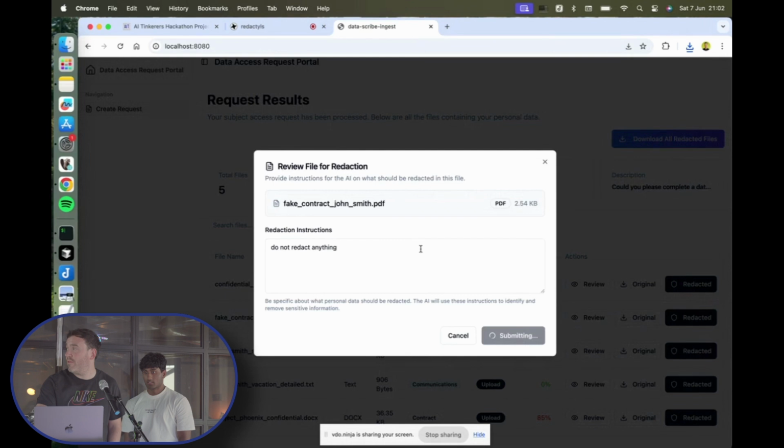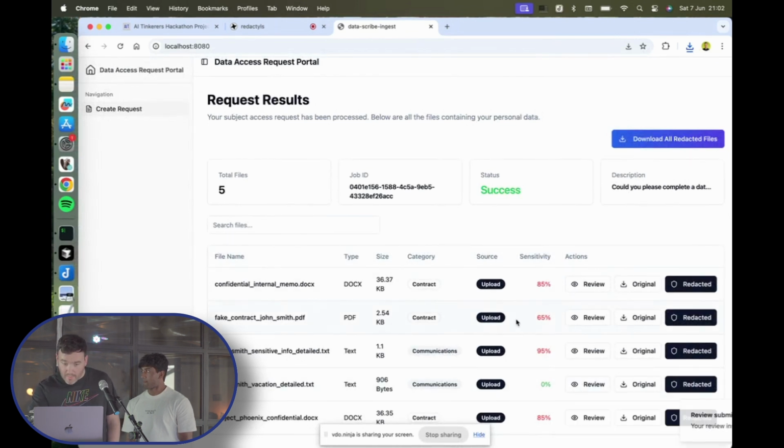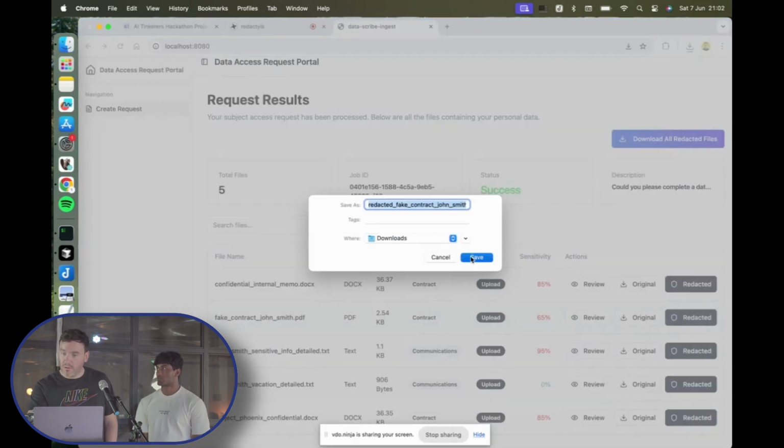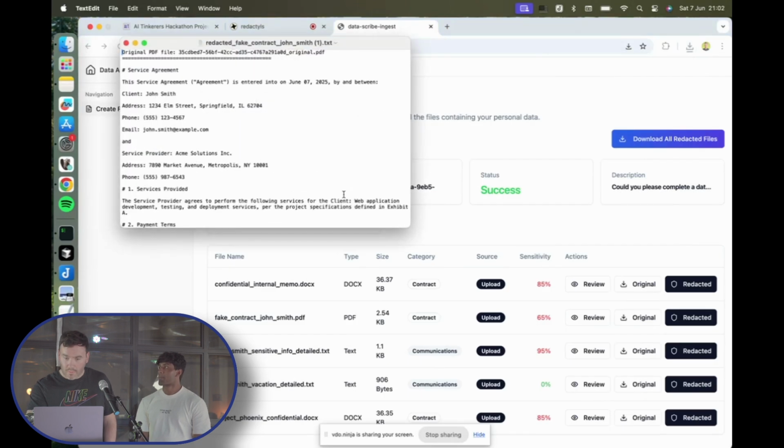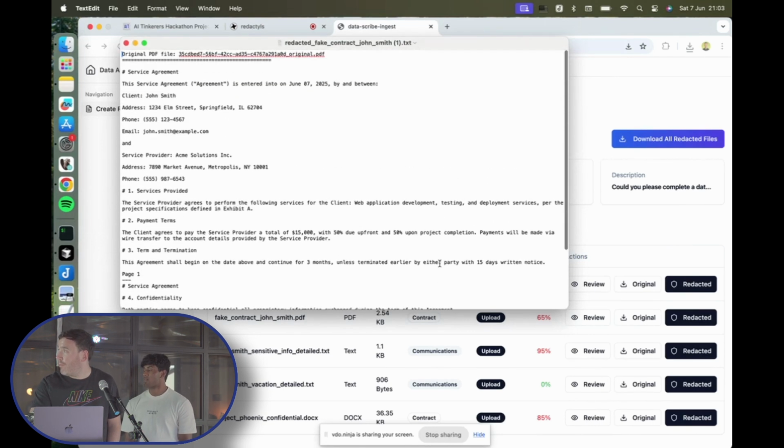So it's not really a chatbot interface, as you can see, but this will send that instruction along with the original and the redacted, and that will be updated. So this second one here, you can see that was the one that I sent. It's now 65%. Well, actually no, it was still pretty sensitive. But if I go to the redacted now, save that. Now nothing has been redacted, so it's gone off and actually taken the instructions that I told it to do.